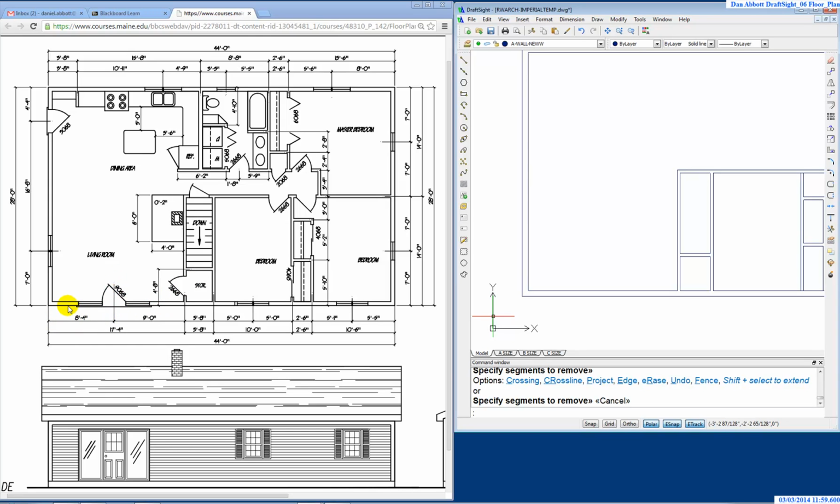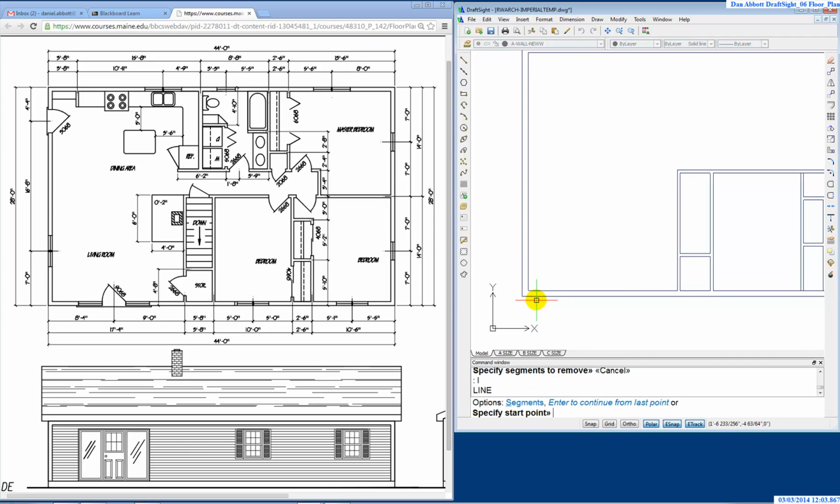8'4" over to the center line of the front door. So I'm going to start by drawing a line from this corner, and I'll bring it over 8 feet 4 inches.